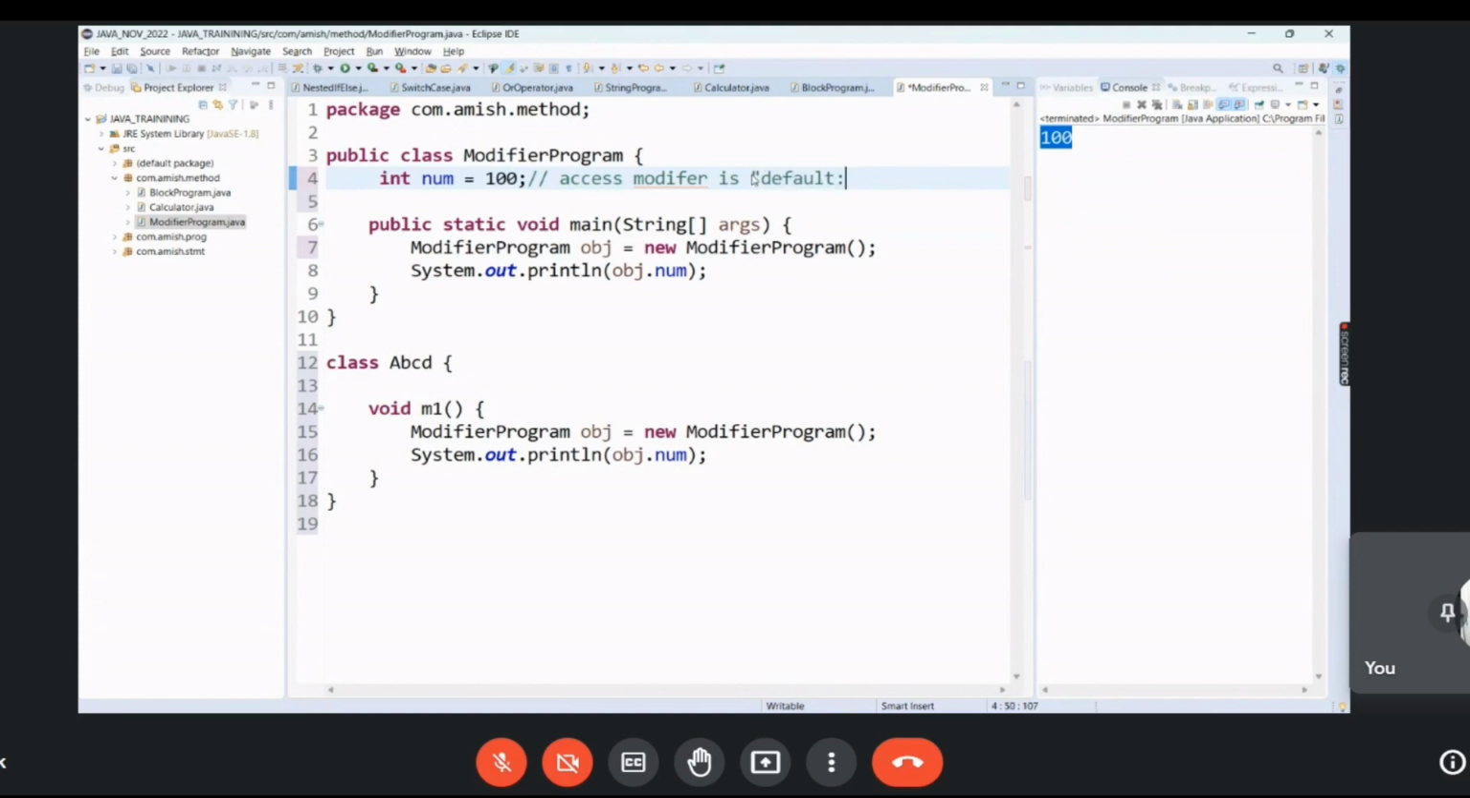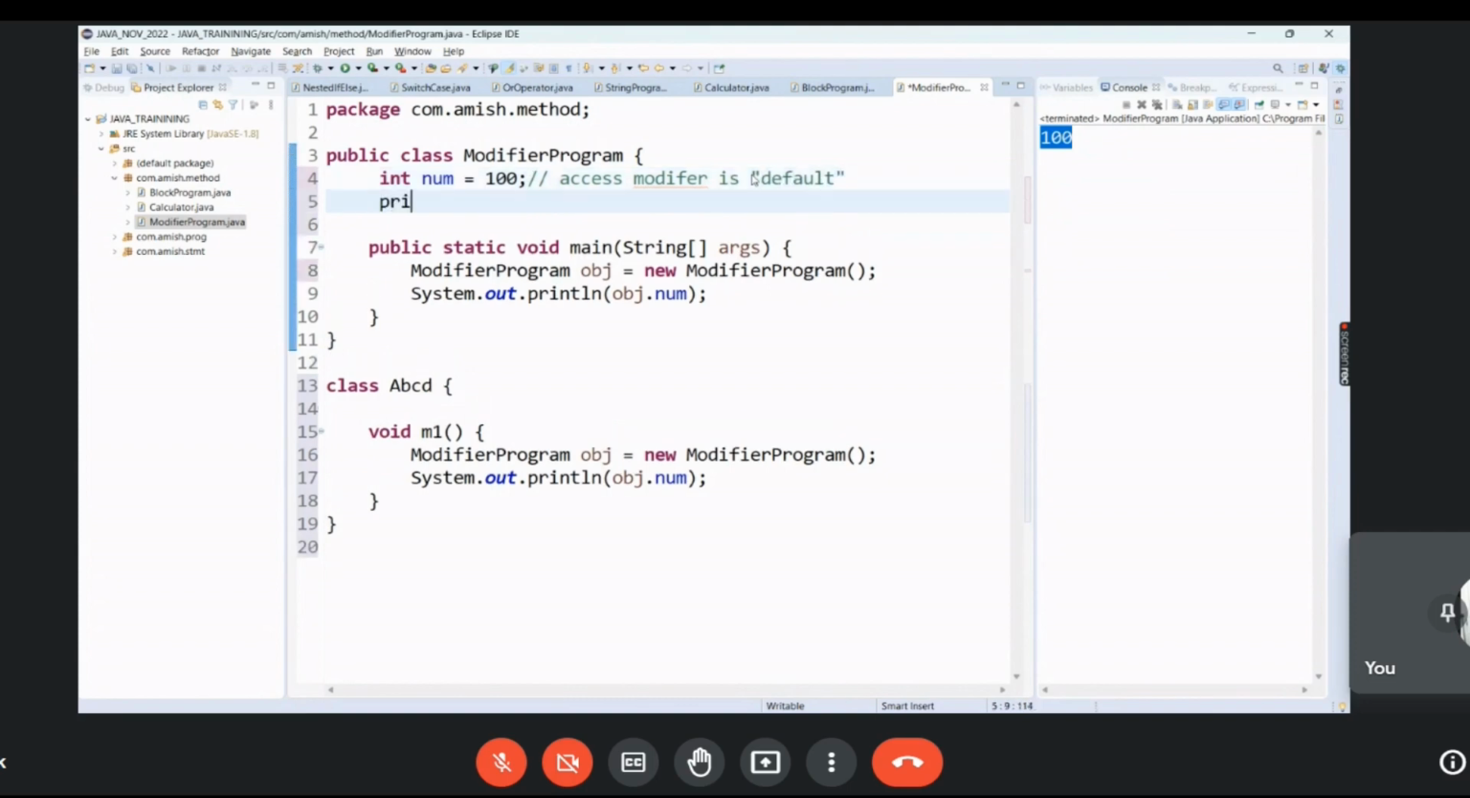Okay, and if you have private int num2 equal to 897, it means the access level of this num2 variable is what? Private, and private we can't access outside of this class, only within this ModifierProgram class where you have created your variable and made that variable private. Only within that class you can use this 897 value.